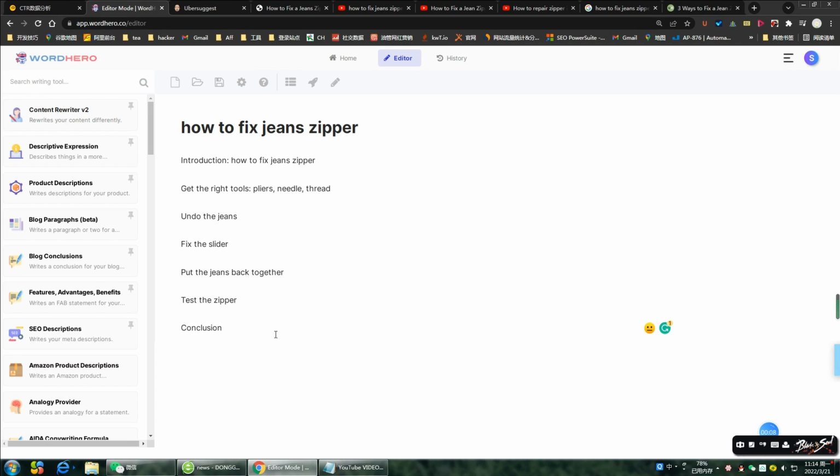Hello everyone, Swain here. Today, I am going to do a review of the Blog Paragraphs toolbar in WordHero AI.